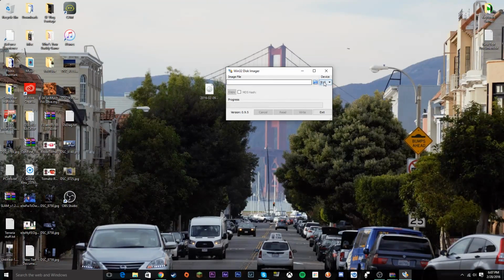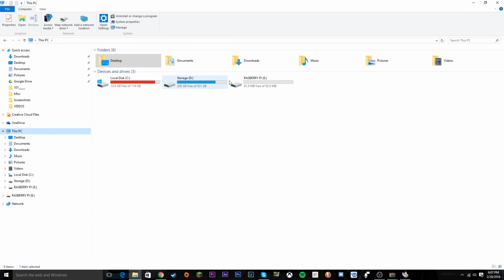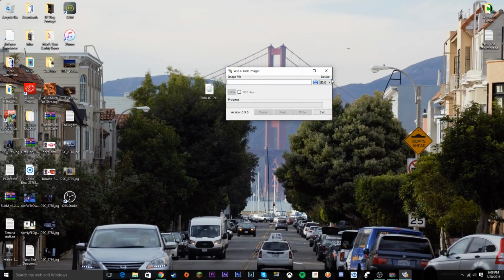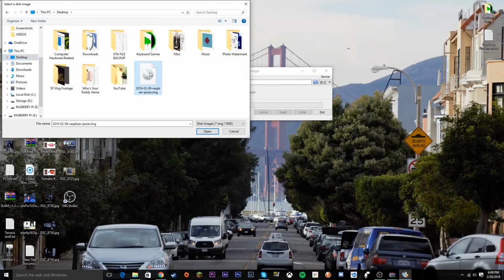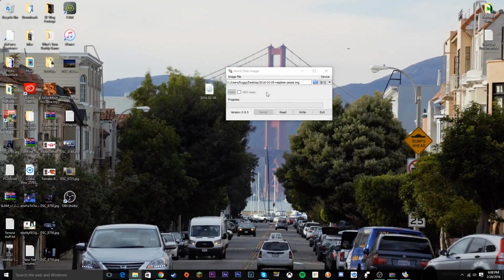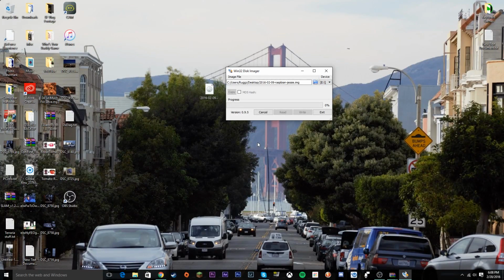So you're gonna go to here and select the right drive. If I go to my drives here, you'll see that the Raspberry Pi is E, and it's selected right here as E. So we're gonna select the file to be imaged, the image file that we just downloaded, and we're going to click write. Yes, and we're gonna have to wait for this. A lot of waiting involved. Alright, well, I'll be back when this finishes.